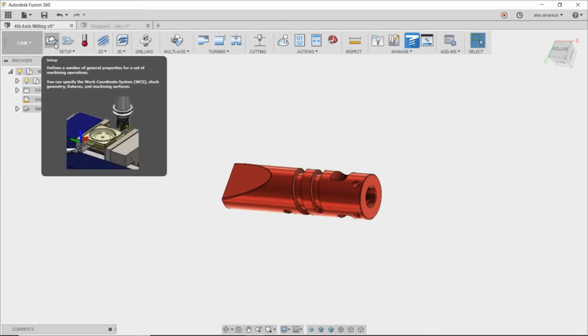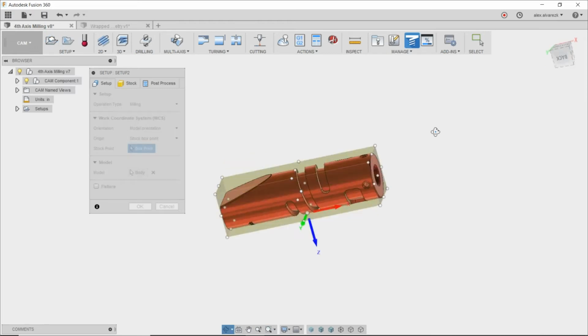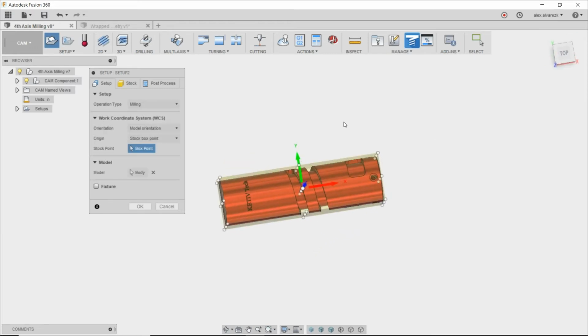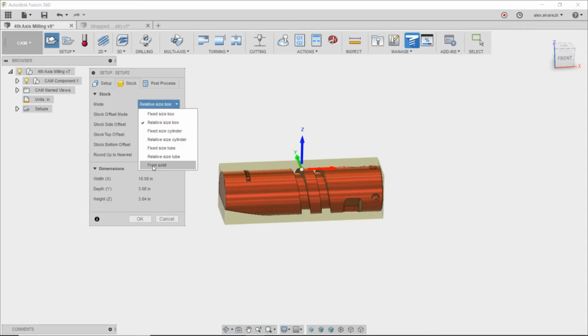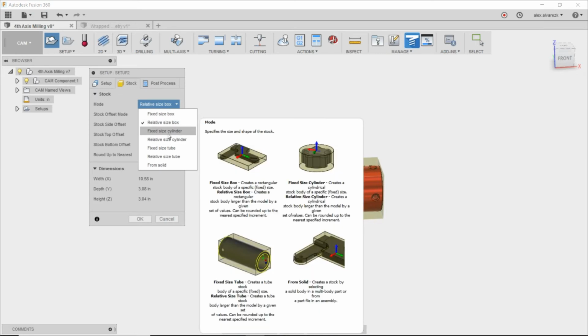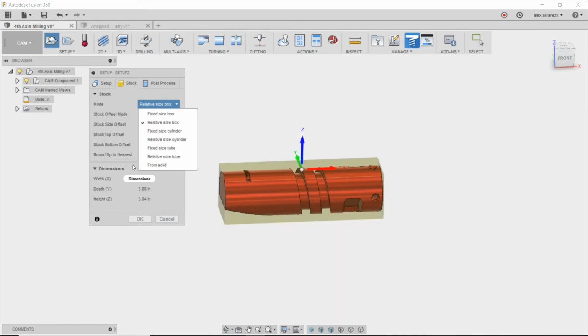If you are new to this interface or just new to machining in general, we have what we call these tooltips, which essentially guide you as you're creating some of these programs. For this, we see that we're going to be setting up our work corner system as well as defining our stock. Let's go ahead and get started. By default, we get this square shape for our stock. You can go ahead and change that: a fixed size box, a fixed size cylinder. You have a couple options here.